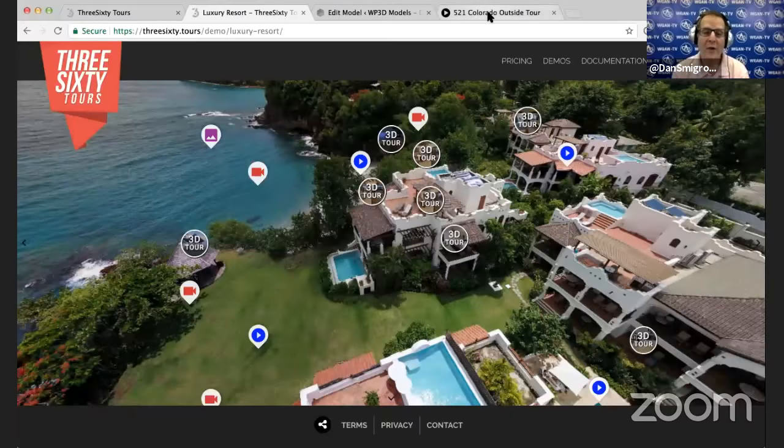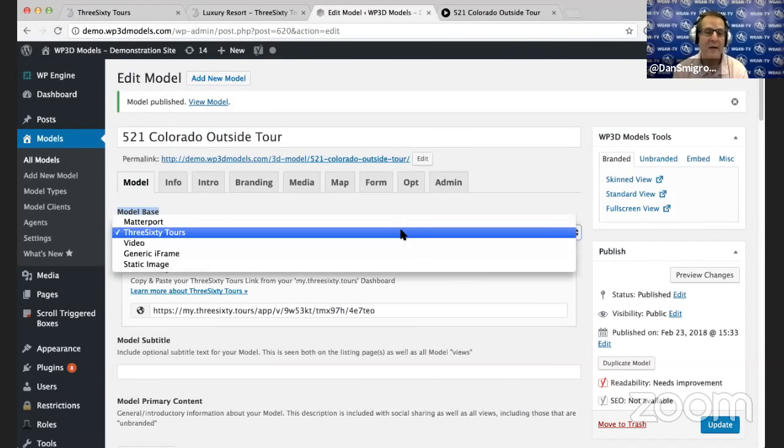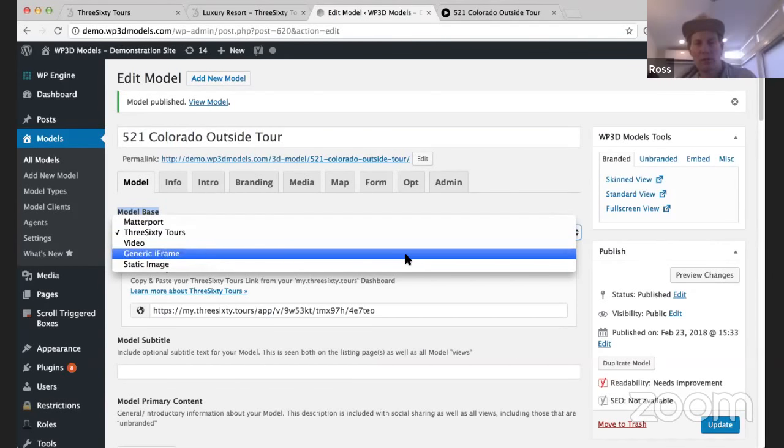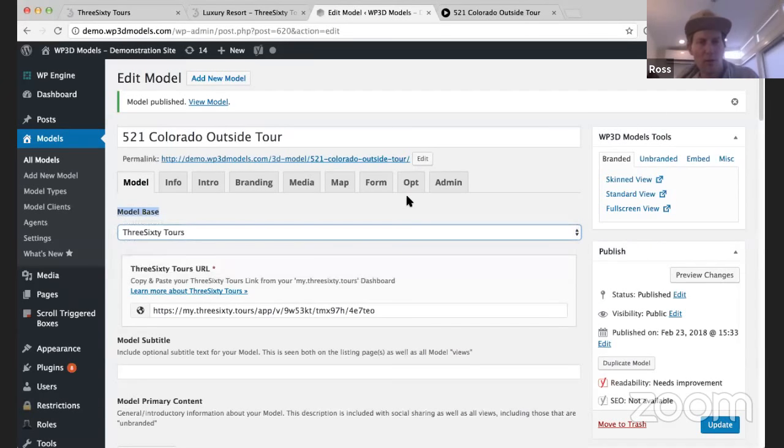Yeah, the base model type. So on the base model, if we just stay there for one more second, because you had just a couple more options on the pull down where it says 360 tours. So video, static image, and then if you could just expand on generic iframe as it meets other 3D tour platforms. Sure, so if you were to select generic iframe, you can take anything that would be otherwise published with an iframe and paste that iframe in here using it as the model base.